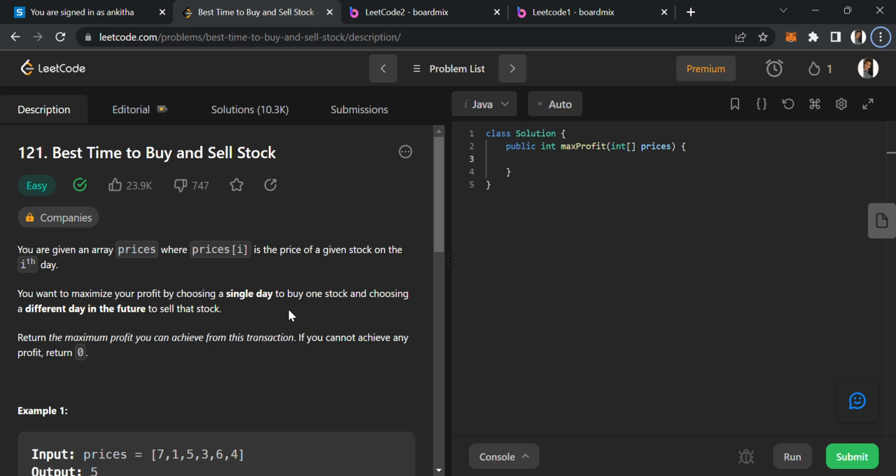Hey guys, in this video we shall see the other method to solve the problem of best time to buy and sell the stock. In the previous video we used the brute force method, where we use two for loops, one outer and one inner, and we compared each element with the other prices in the future and found the maximum profit. But in that case we weren't able to pass all the test cases, since we got the problem of time limit exceeded.